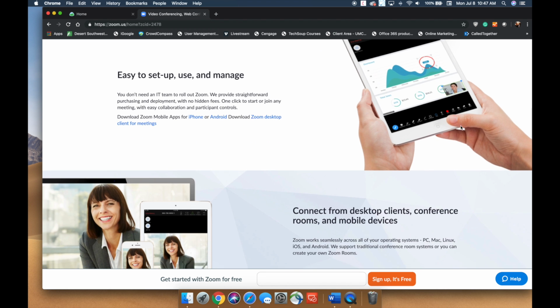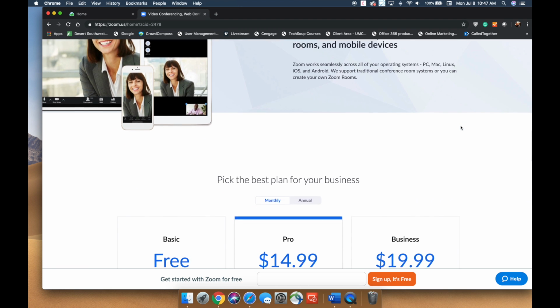Begin by going to www.zoom.us. There on the home page, you can see there's 3 different types of accounts.